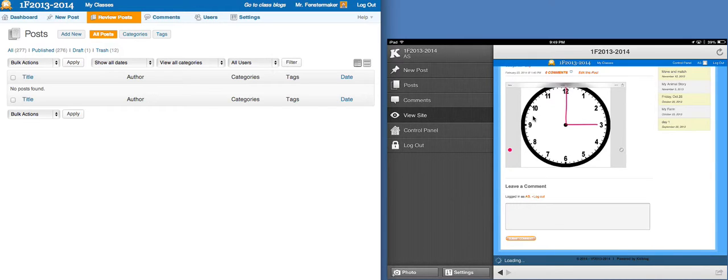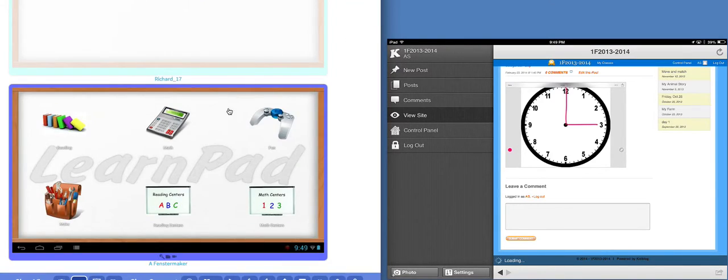So that's how it looked on the iPad. We used Dropbox, and then they used Sketch to annotate the picture, and then they also used KidBlog as the blogging platform to share their final product. Now, I said it was a little bit different on the LearnPad, and I'll show you how it functioned on the LearnPad to create the same exact result.